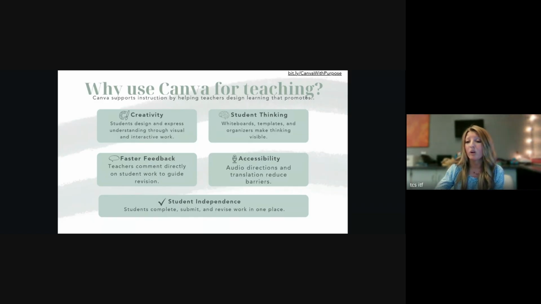Accessibility is also a really big thing that I've found Canva is very useful for. The Translate tool is extremely valuable. I have used it a lot, making flyers and send home things for different schools. It is extremely easy to translate those. We have a very high Hispanic population at Pisgah Forest, so that's been really helpful. But there are also other accessibility tools that are helpful for our younger students too, who might need a little bit more support. And then, like I said, just student independence.